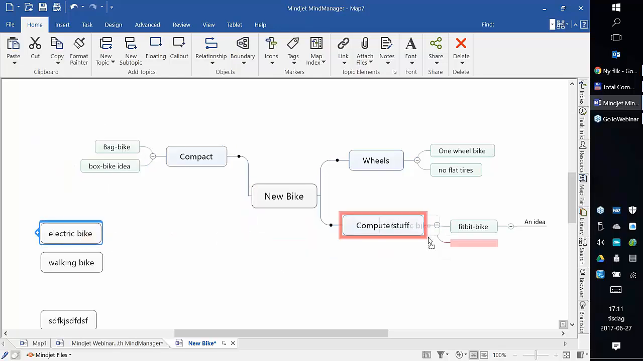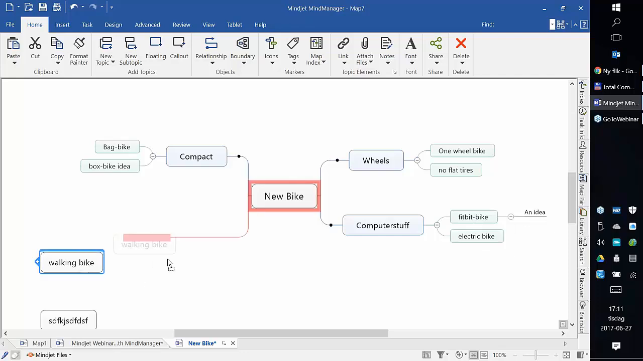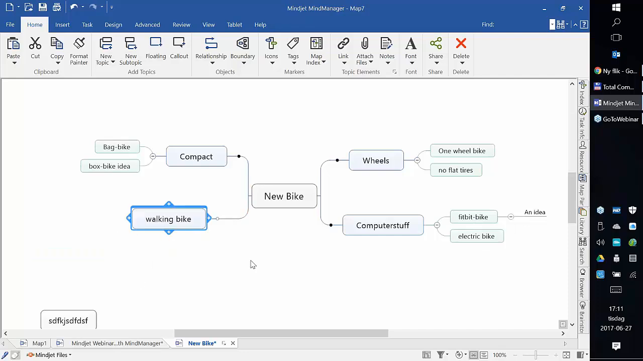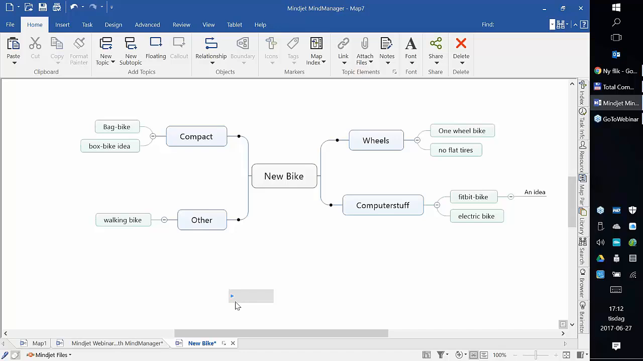Electric bike, we put it under there, and then we have some walking bike. Let us just call that the other ideas and put that there, and this one I don't want. So you see, it's a very quick way of entering ideas and organizing ideas this way.